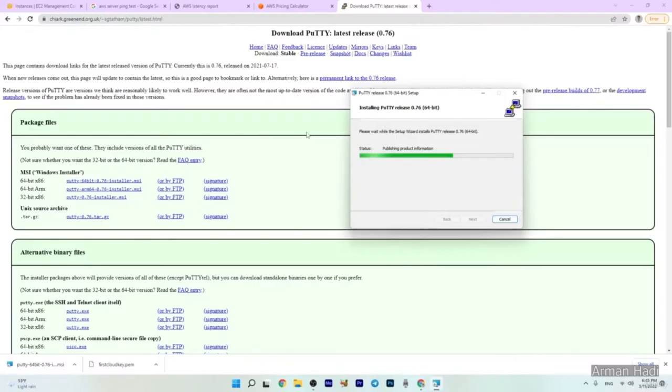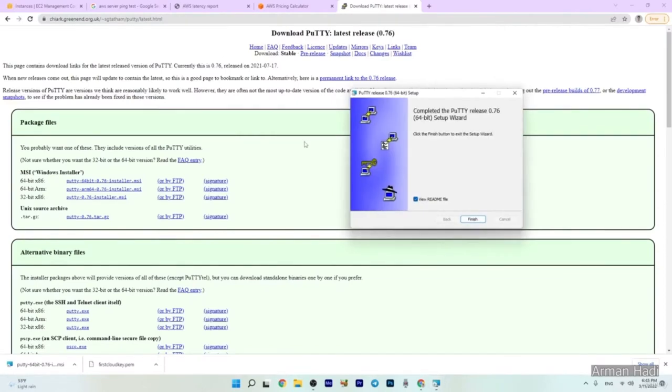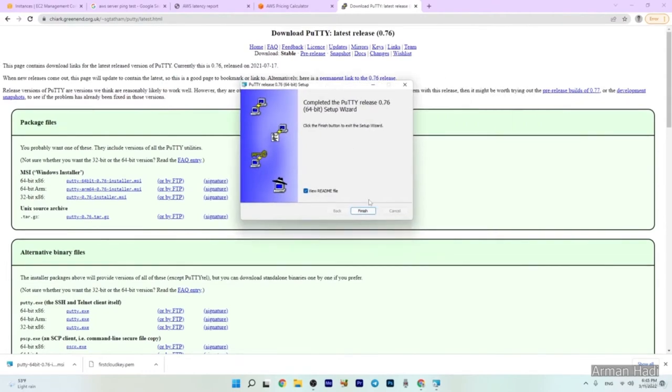Yes. Of course, later on, I will do the accessing the server with macOS also.